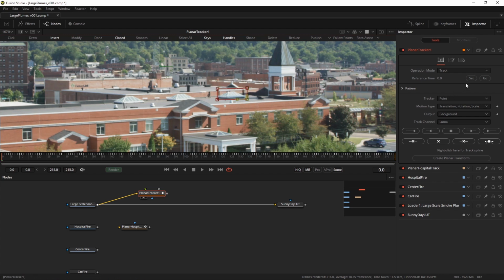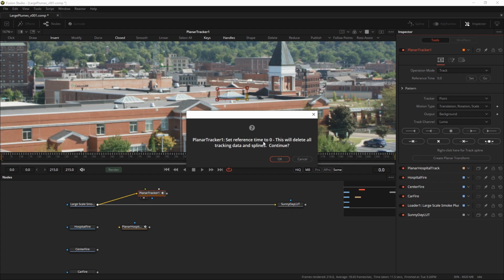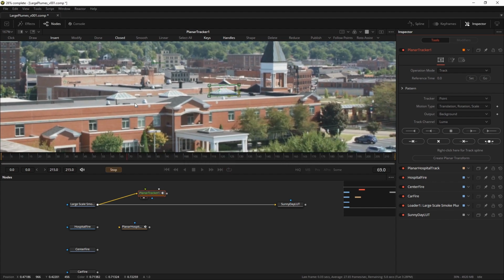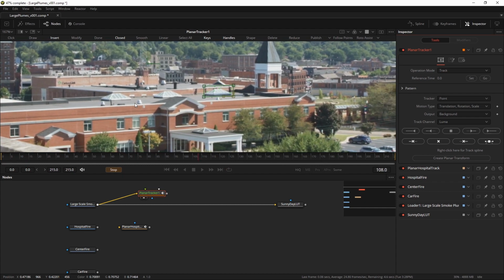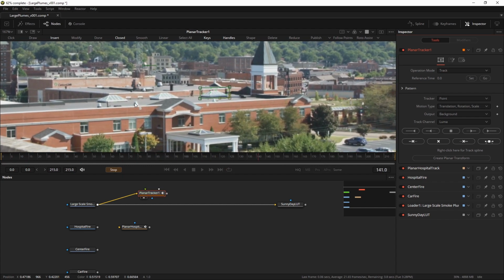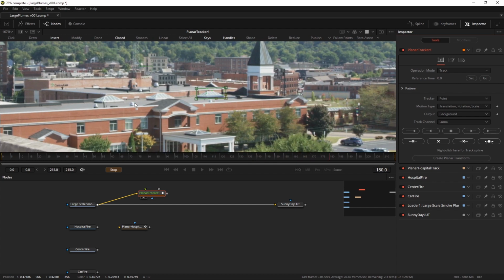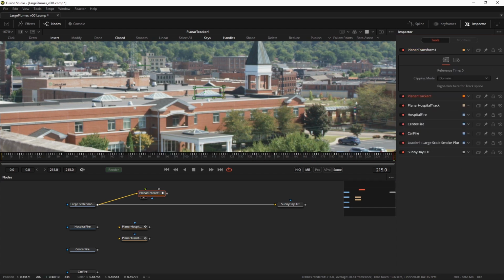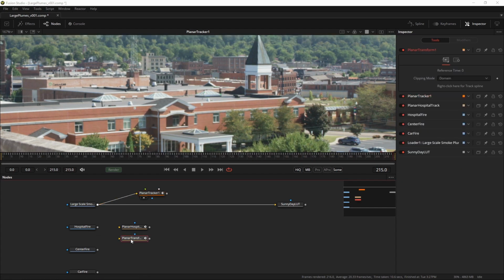I'm going to put the fire here. Yes, I'm going to set the reference time. This will delete all tracking data in splines and I will continue. Yes. And I'm going to continue again. Translation, rotation, scale. And we're done again. I'm going to create a planar transform right here. I'm going to call it planar center.